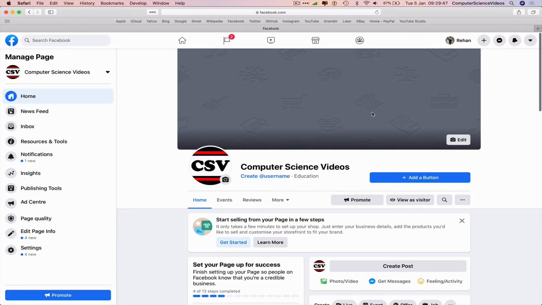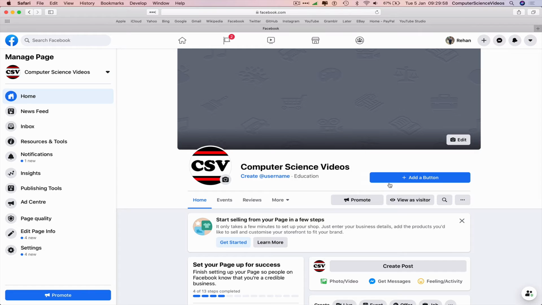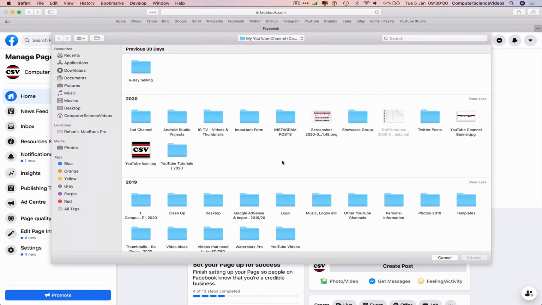Go all the way to the top, and now we have the place where the header, the banner, needs to be. Click on edit, choose from photos, choose from videos, create slideshow, or upload photo. This is, click on upload photo.